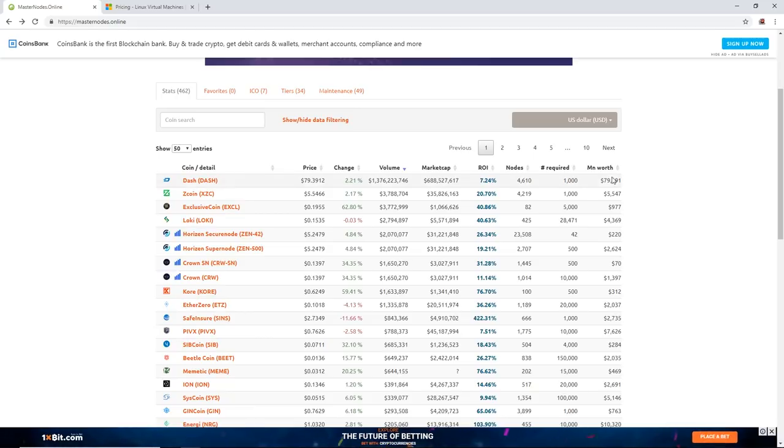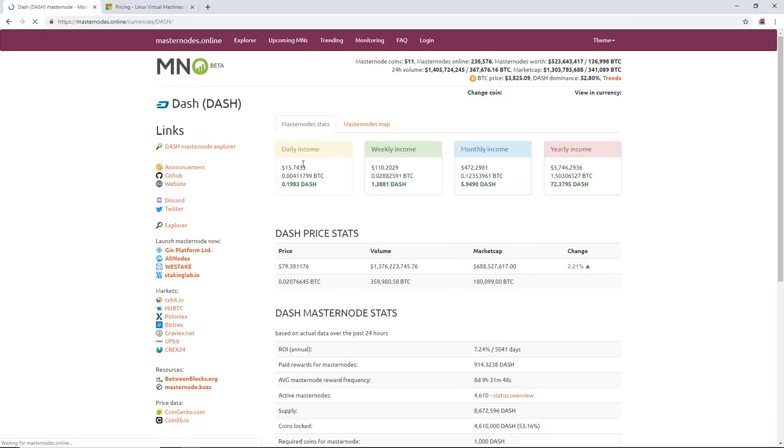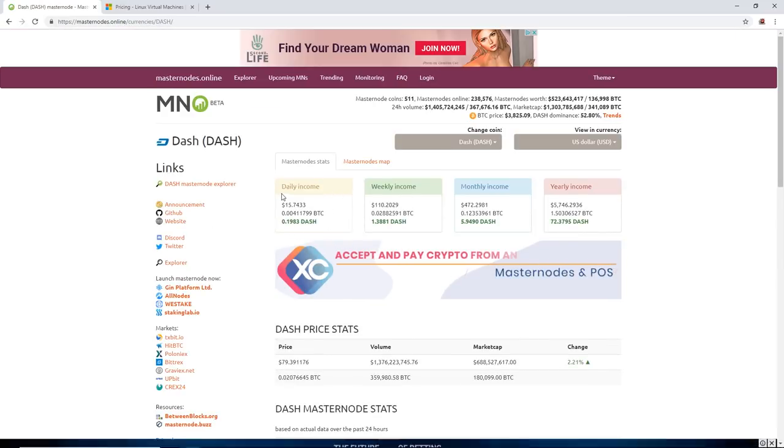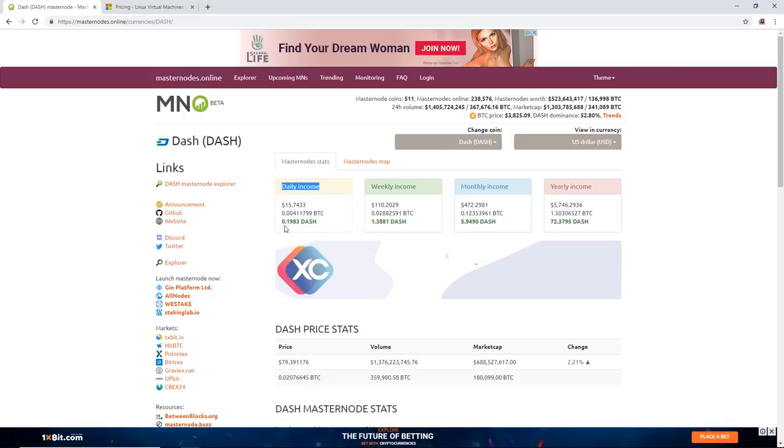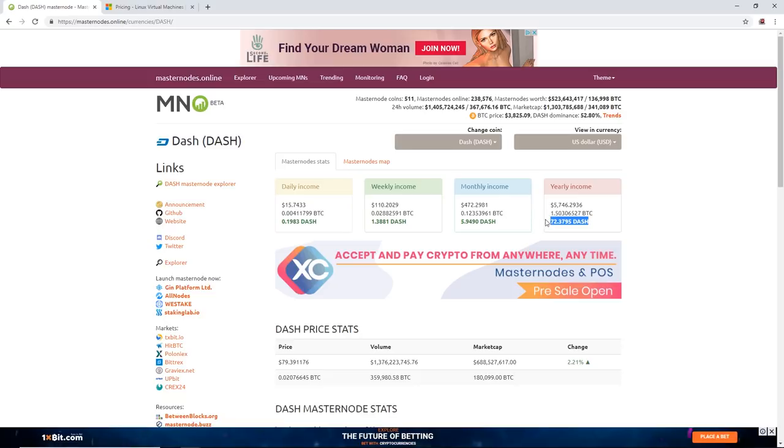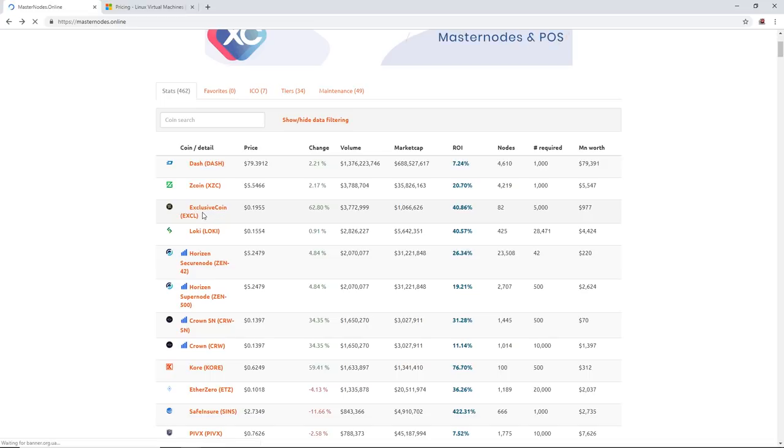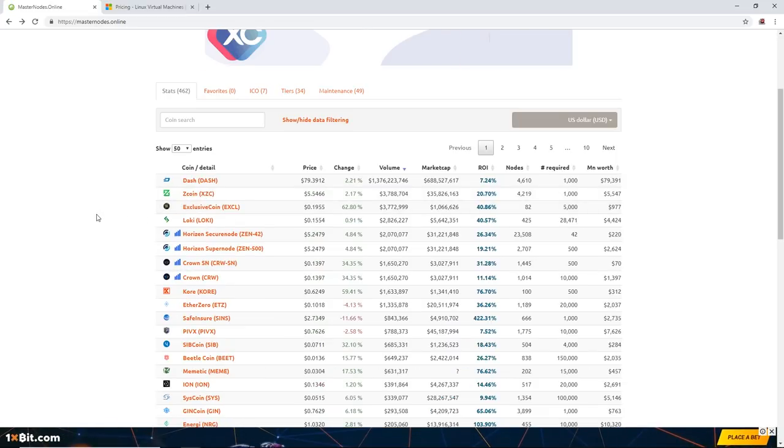It costs around $79,391 USD right now to have a Dash masternode, with which you can get daily income of 0.1983 Dash a day, or 1.3881 Dash a week, or 5.9 Dash a month. Or in a year, it calculates to 73 Dash. So yeah, interesting. You can create masternodes, which is really cool.